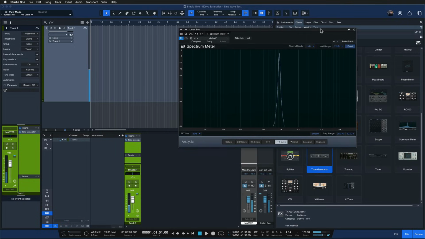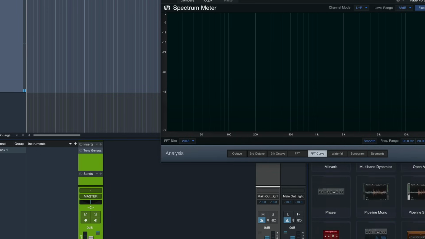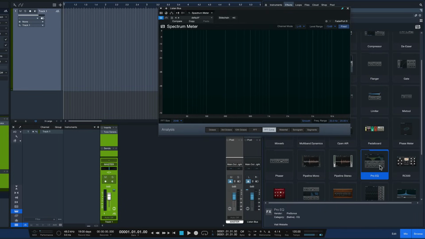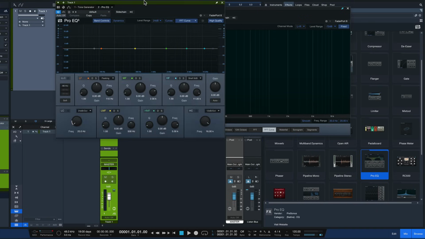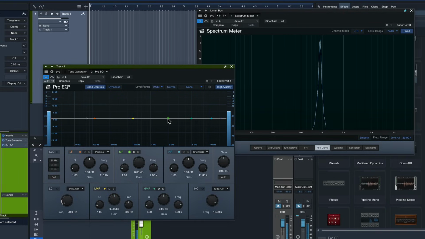This makes it really easy to see any differences as soon as we try to boost something using either the Pro EQ or the Red Light Distortion. So let's take a look at the Pro EQ first. I'm going to go ahead and pin this spectrometer so that it stays open, and then take the Pro EQ and drag that onto my audio track. Okay? And now I'm going to activate the tone generator again. And let me try and boost the high frequencies here.